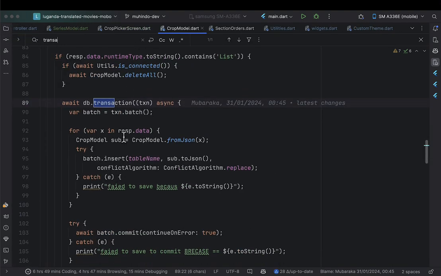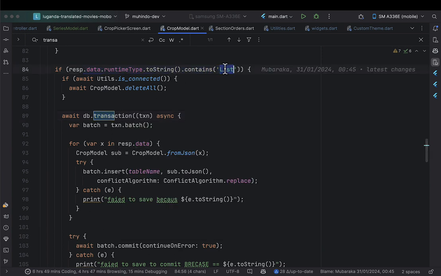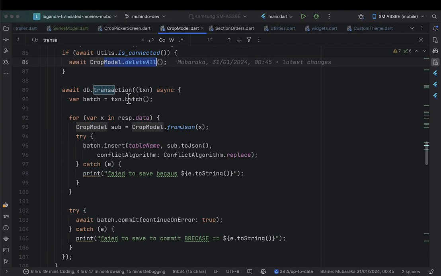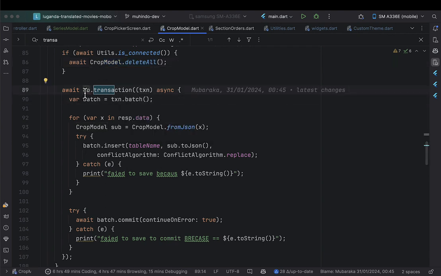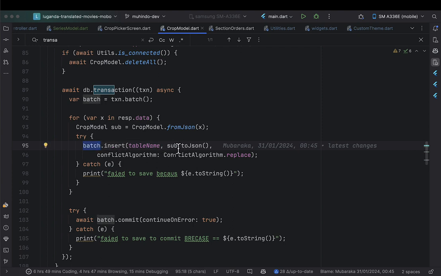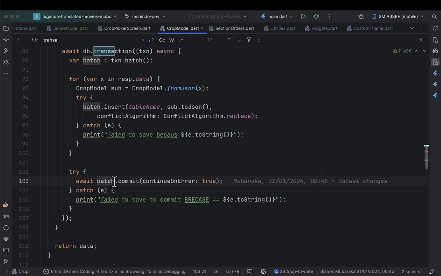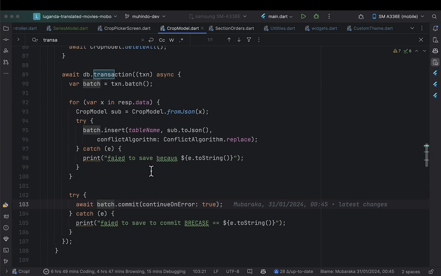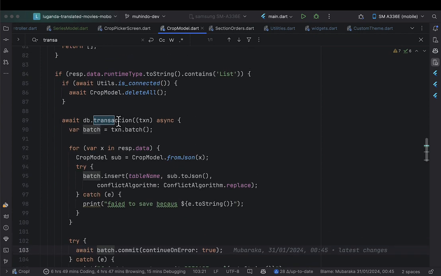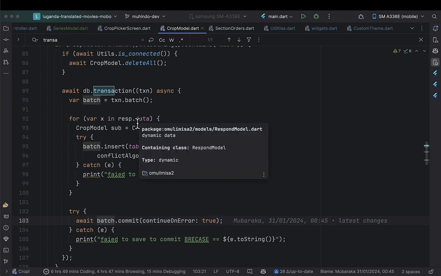So this is how we create a transaction. After making sure that the data type is a list, and that everything is connected, the next step is to save these records. You get the database, open a transaction, and create a batch, which is transaction.batch, and then you loop through the data. As you loop, you convert each item into an object that you want to save in the database and insert it into this batch. At this point, it is not saving to the database. When you finish everything, you do the batch commit, so it actually saves on the database. That is how you can save things on the local database very fast compared to saving one by one.